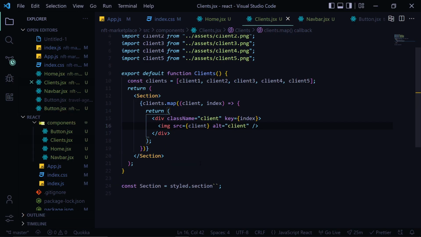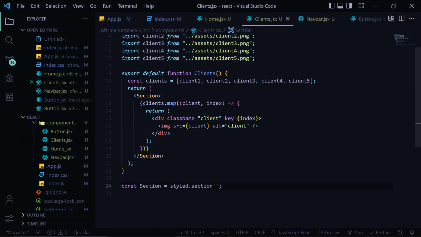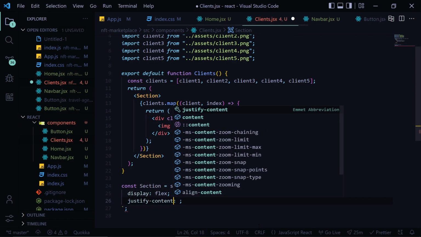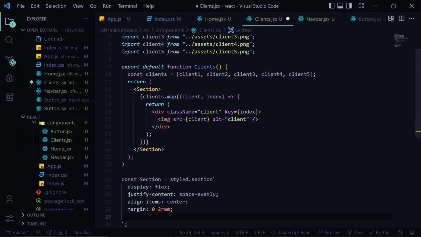Now let's style this. So this is very simple. We'll just give it a display of flex, then we'll give it a justify content of space evenly, then we'll give it align items of center, we'll give it a margin of 0 and 2rem, margin bottom of 5rem.